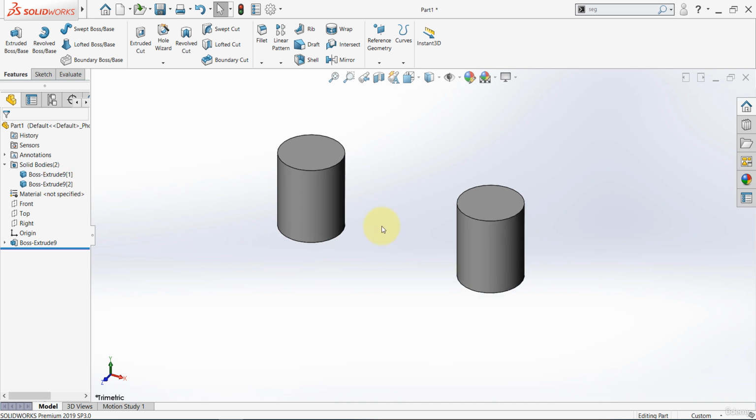This technique is very useful because in real life, when you design something, there will be more than one part or one body, let's say. And that's why here in SolidWorks you can create all the bodies in one part file, and then you can extract the bodies you want.